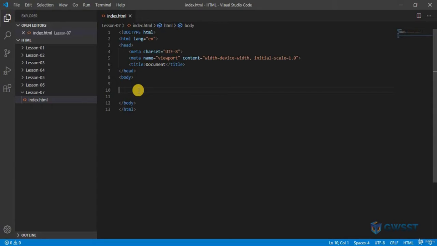If you have ever worked with an Excel sheet, you might notice that it has a table structure. You have a number of rows, columns, and everything. The same thing we have in HTML. We call them tables. Let me show you how to work with that.